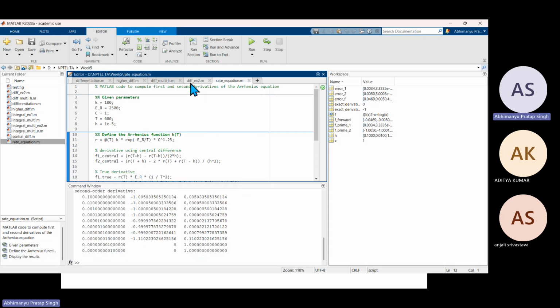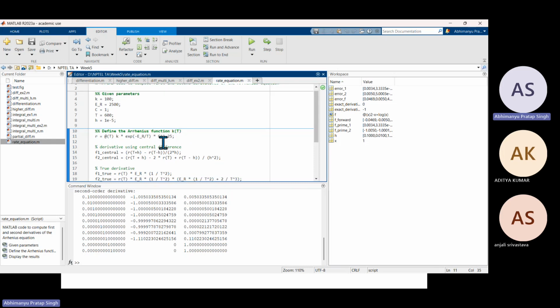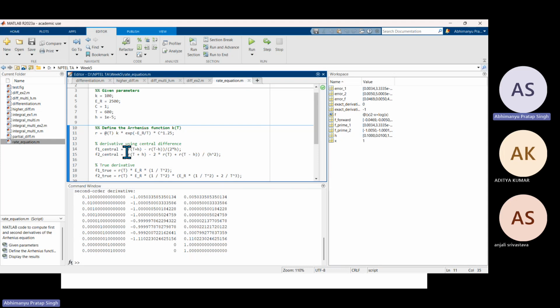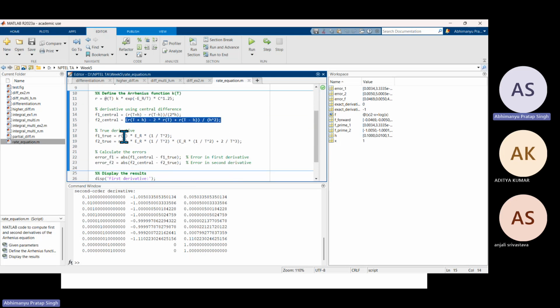This is similar to what we have done previously. I'm just using a function handle to create this function, and then I'm taking first order and second order derivatives using the central difference method. This is for the first order derivative. This is for the second order derivative. These are the true values.